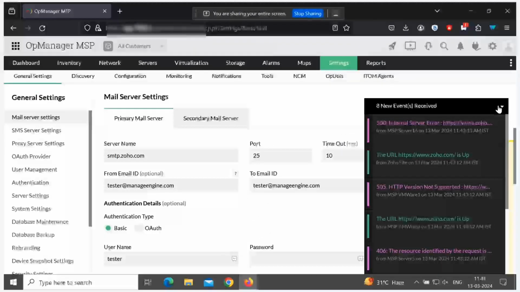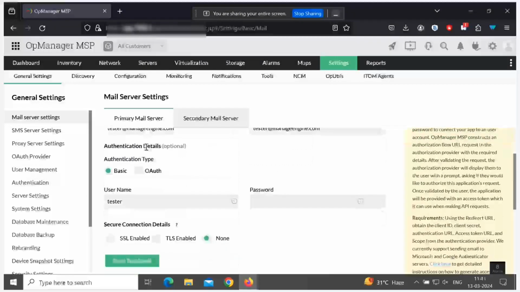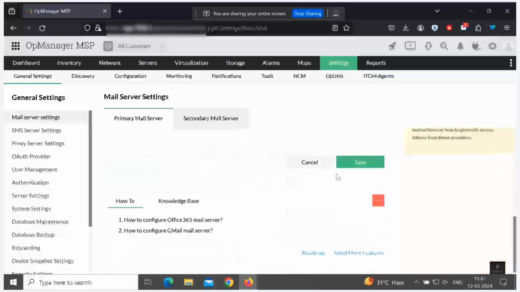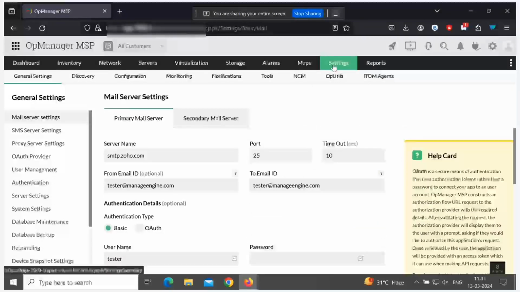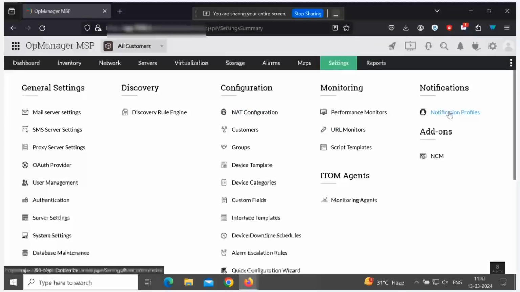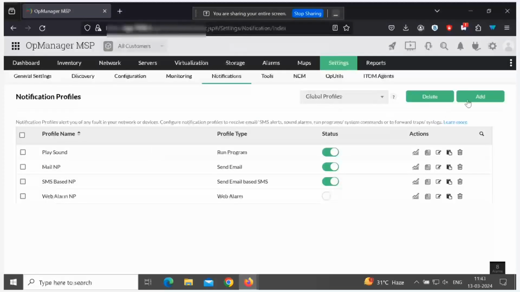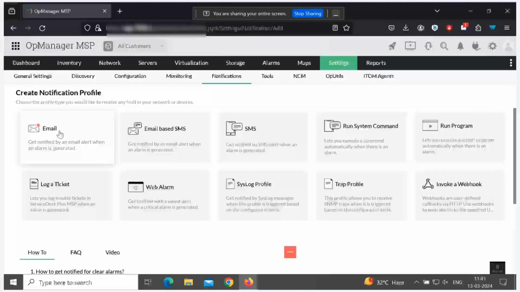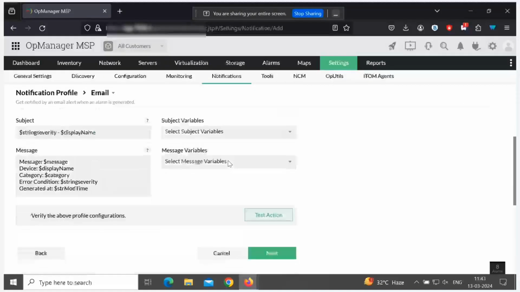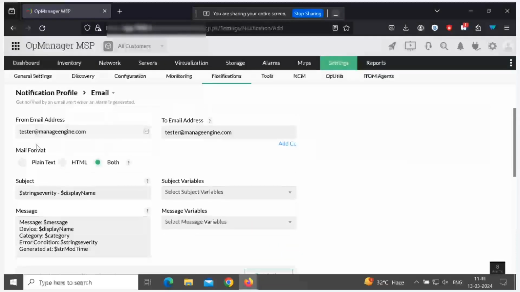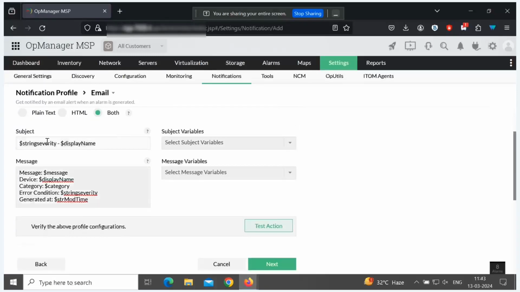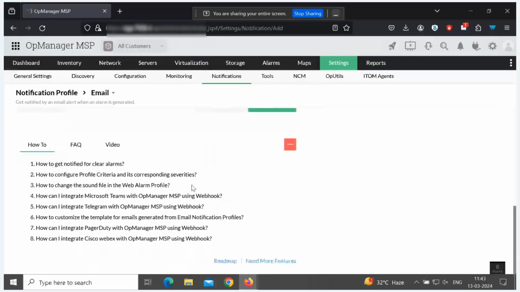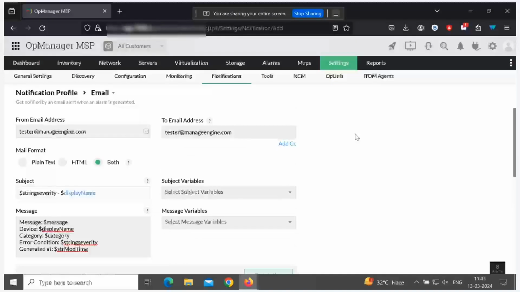Here we have mail server settings, and this is where we enter all the pertinent details. And once you save, the mail server profile will be created. Then go to the notification profiles, add, and then email. And here also enter all the pertinent details, the mail format, the from, to, and the message. In the subject line itself, you can convey the severity, and all that can be configured from this end, making collaboration much easier.